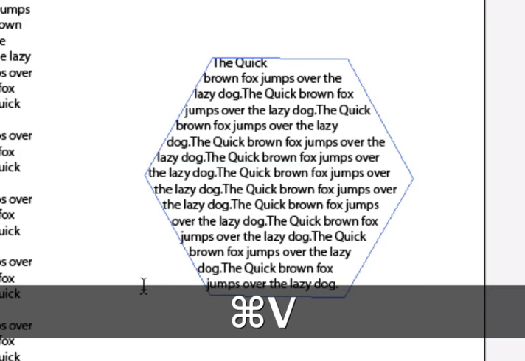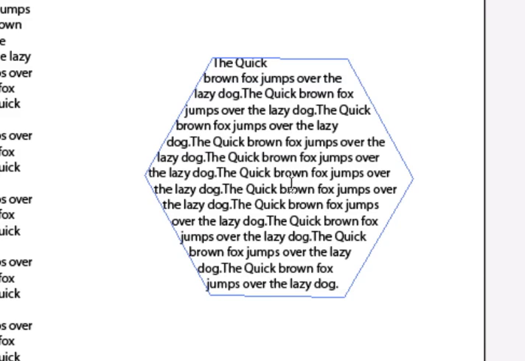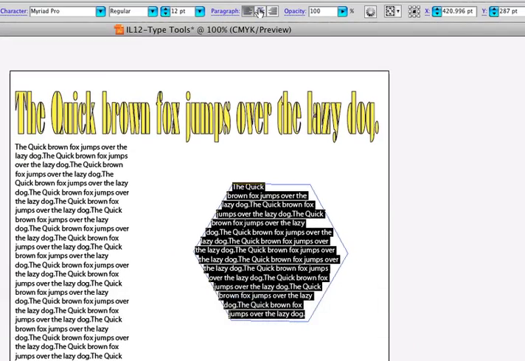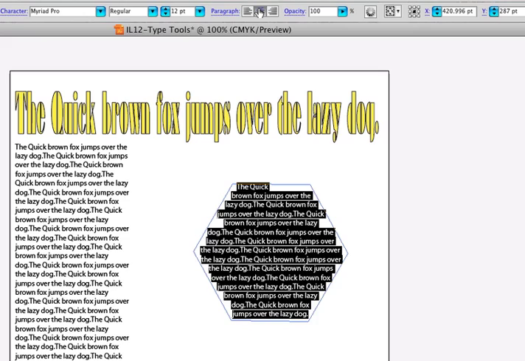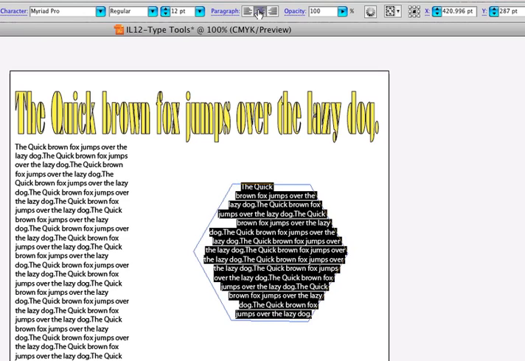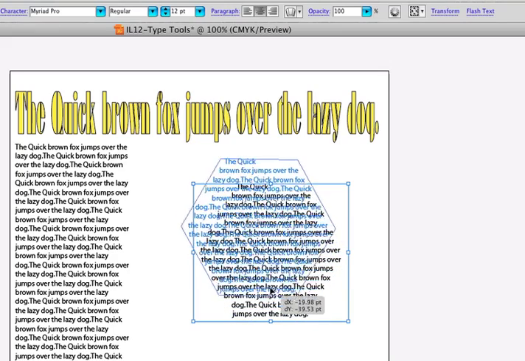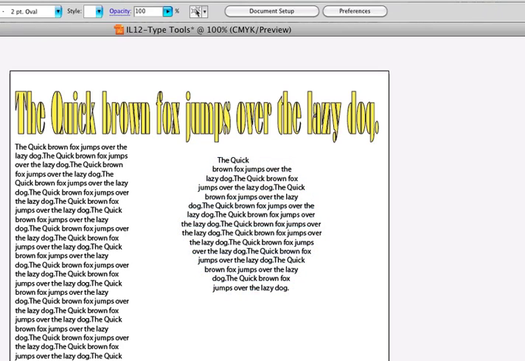And now my text will fit within that path in that shape. If I select all of that, I can actually go up to paragraph and have it align center or align to the right. Let's go center. And now when I click off, my type actually fits within that polygon.